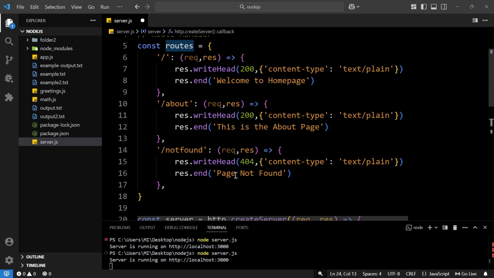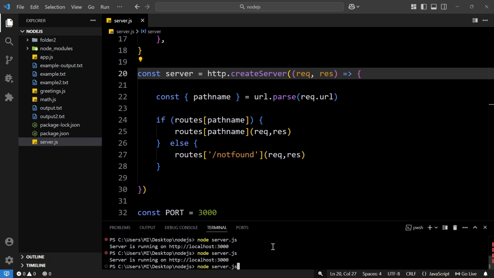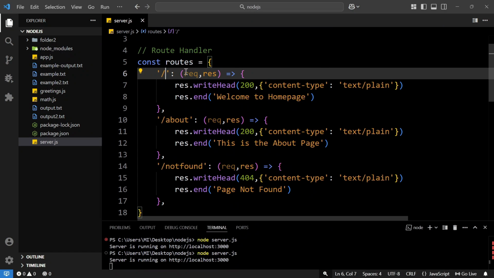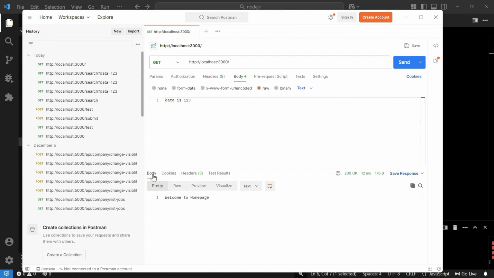Next, we have to save the changes, and from this terminal, we will restart this server. So press Ctrl C and write node server.js. Now our server is running. Now just come back to the Postman application and we'll create a GET request at this / path. So just click on this send button. So you can see in this body we are getting the response, welcome to home page.